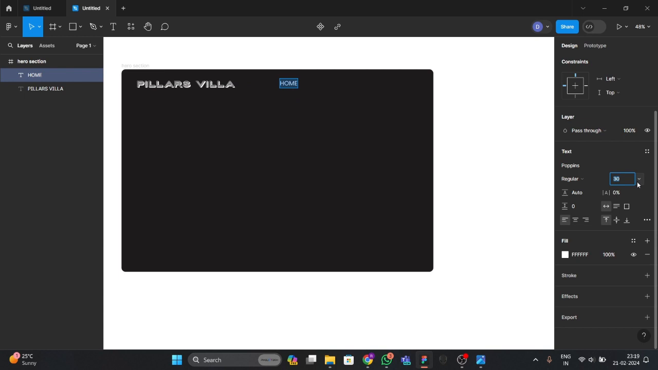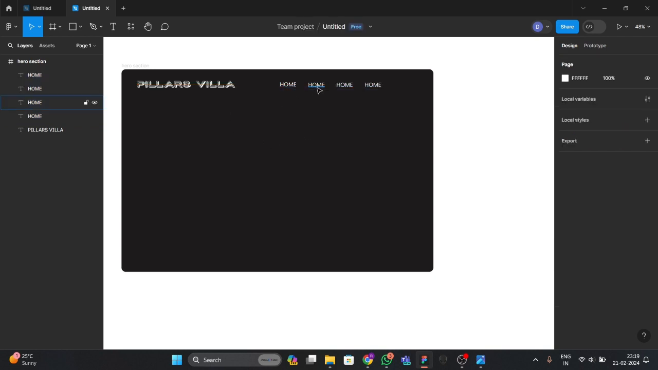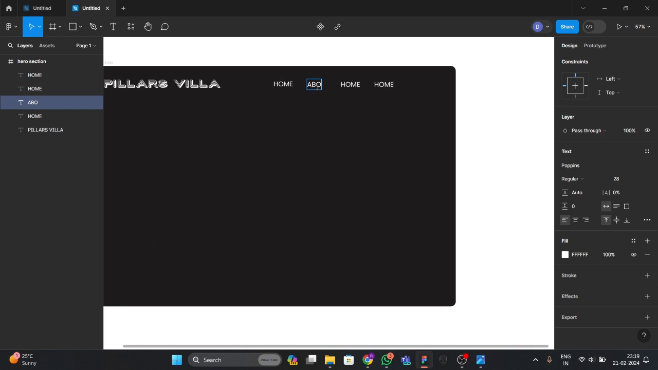For this let's make it 25, or we can make it 28. Now we can just click on this menu and press Alt, and it will duplicate. Just duplicate like that one more time. Now just do like that, and it will select all at the same time and adjust the position. Then let me zoom in a little bit, and here I'm gonna change the text: About Us, and this one is Services. Then we can write Blocks.